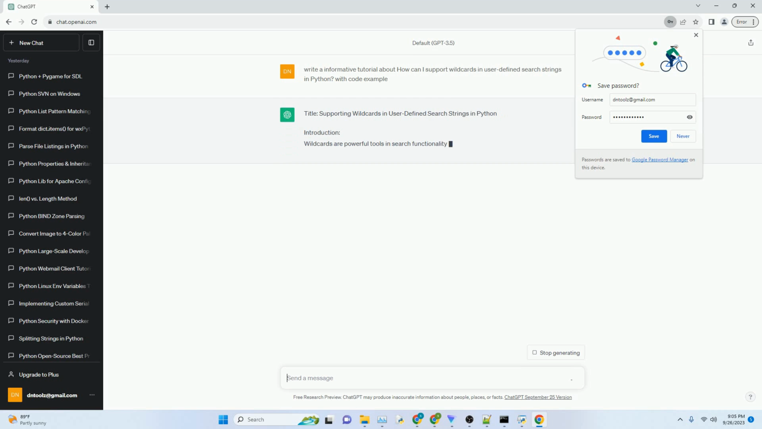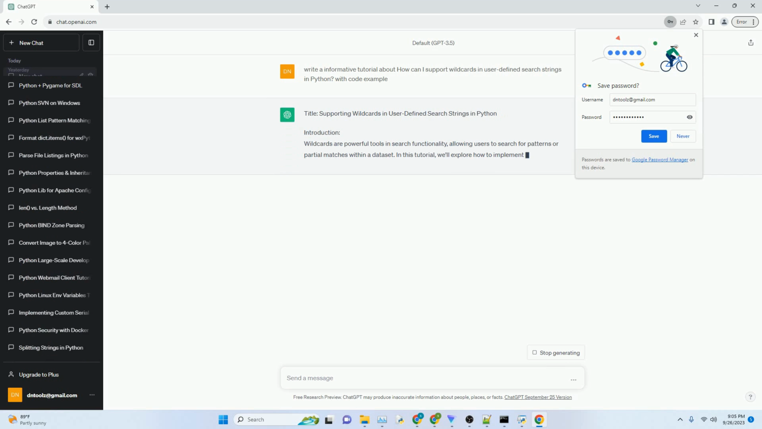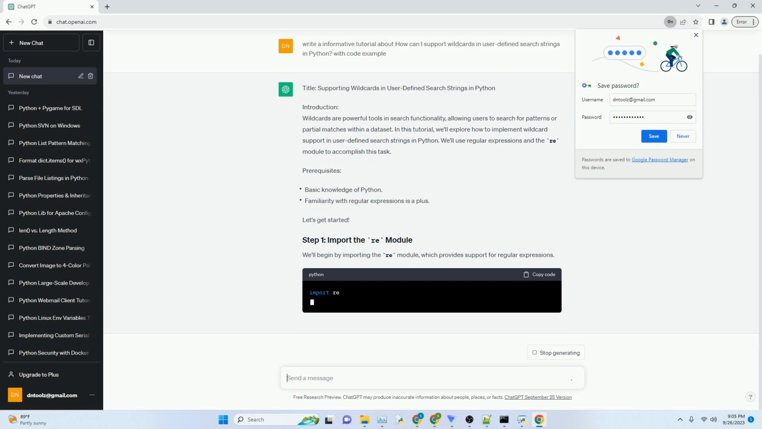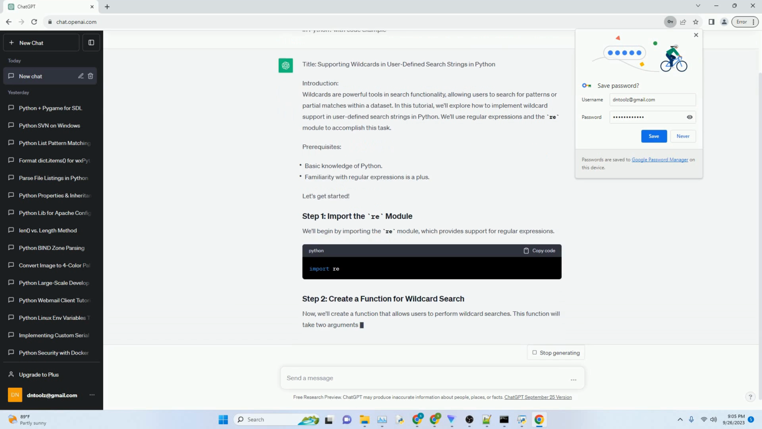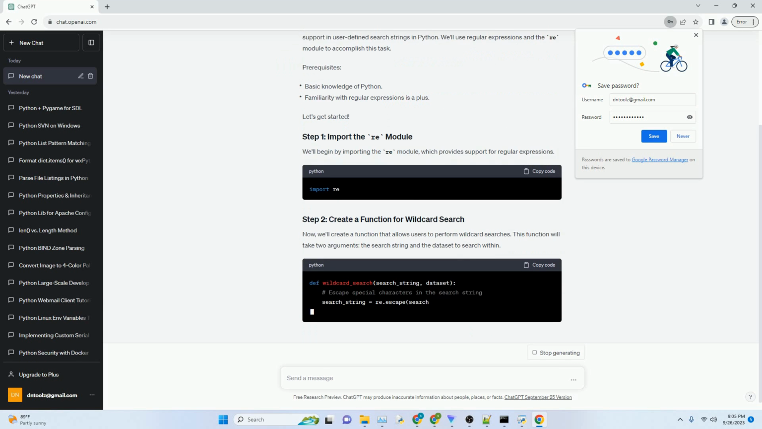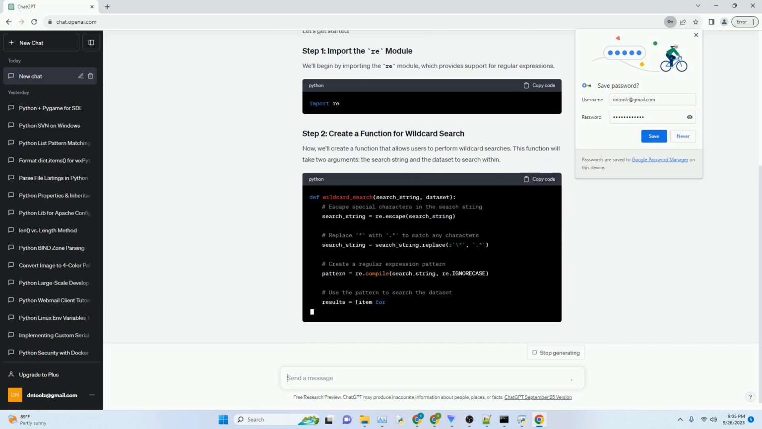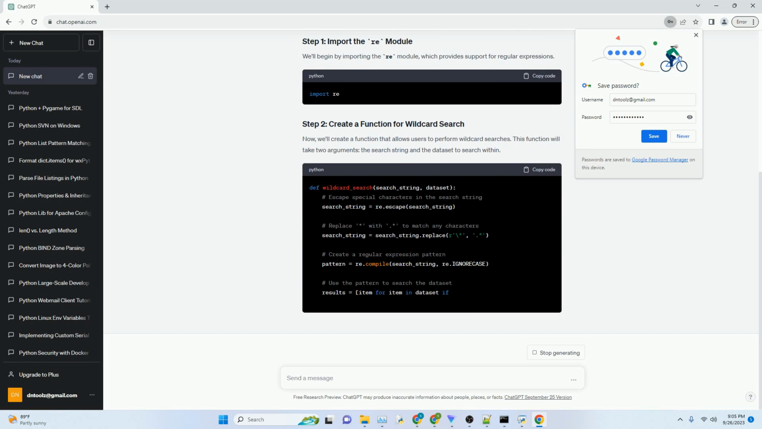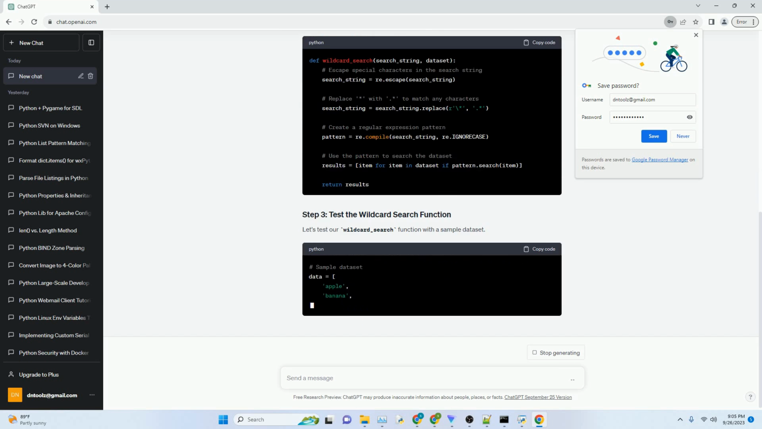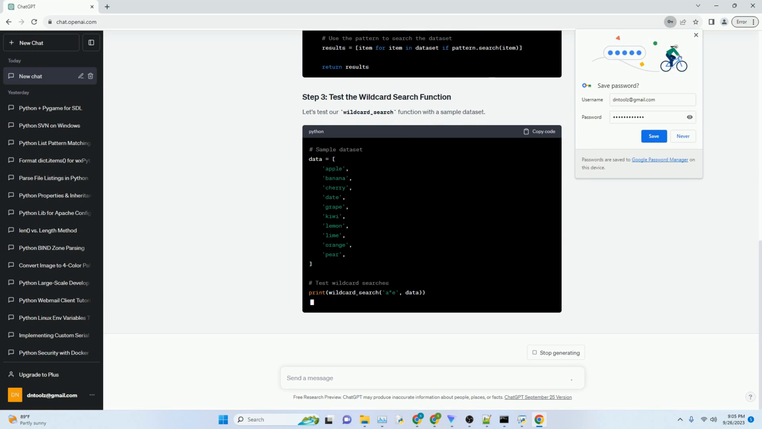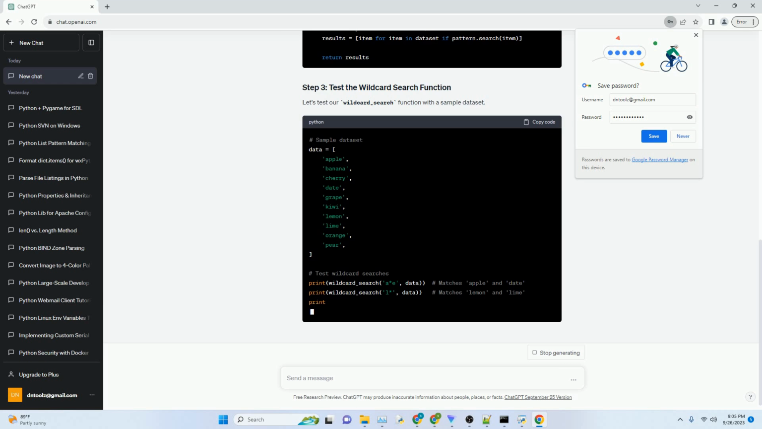Title: Supporting wildcards in user-defined search strings in Python. Introduction. Wildcards are powerful tools in search functionality, allowing users to search for patterns or partial matches within a dataset. In this tutorial, we'll explore how to implement wildcard support in user-defined search strings in Python. We'll use regular expressions and the re module to accomplish this task.